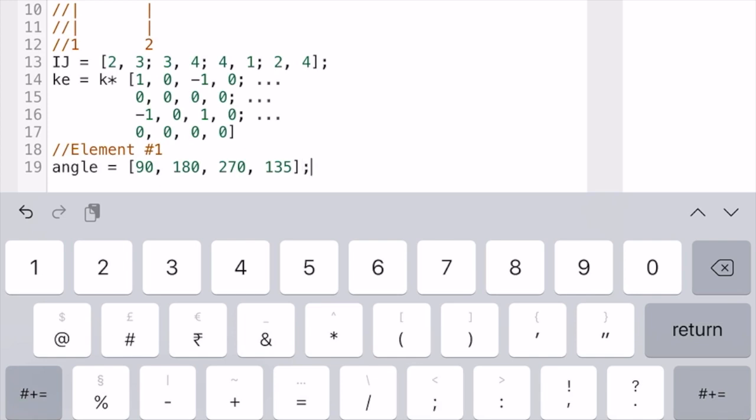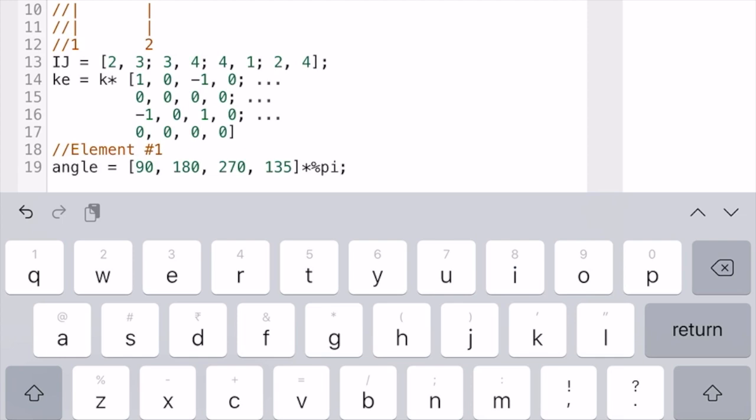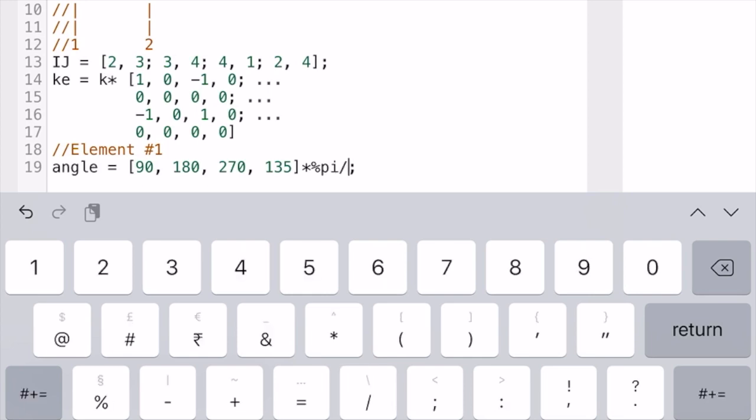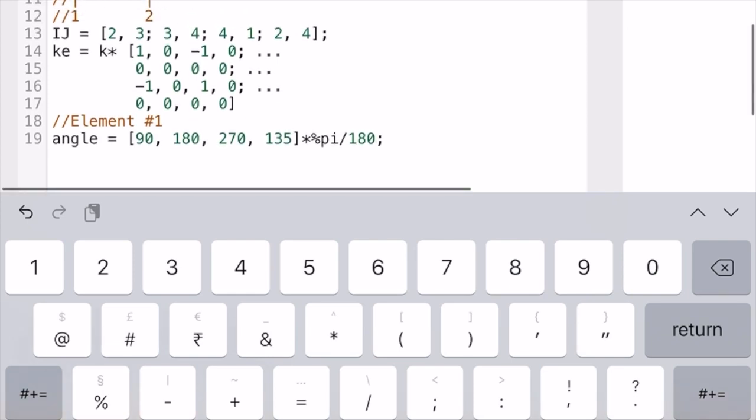Okay, but I forgot to multiply with pi divided by 180. So that is going to convert that into radians. Okay, so done. Angle is done.